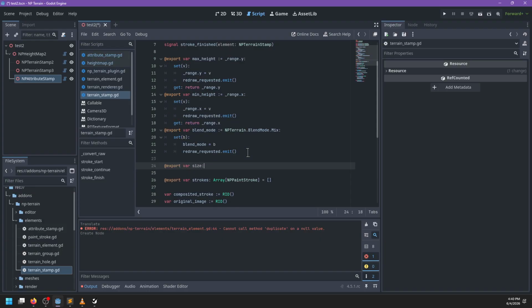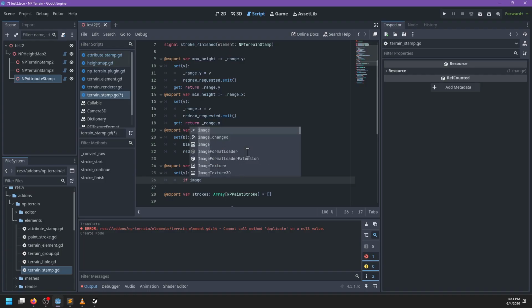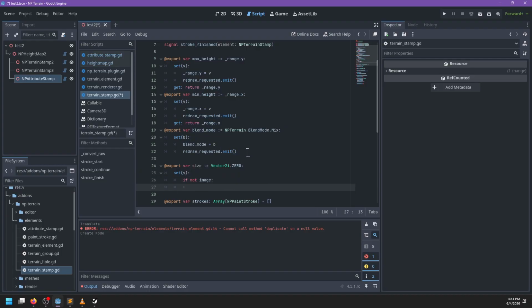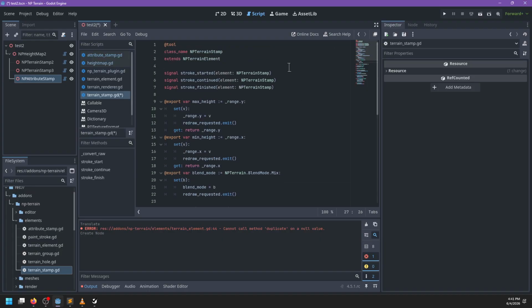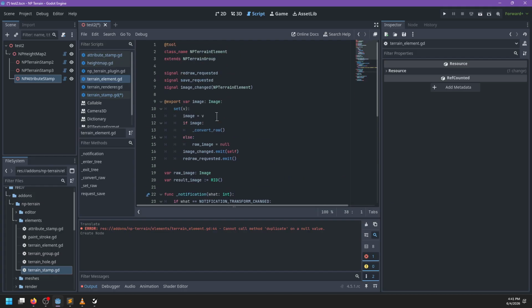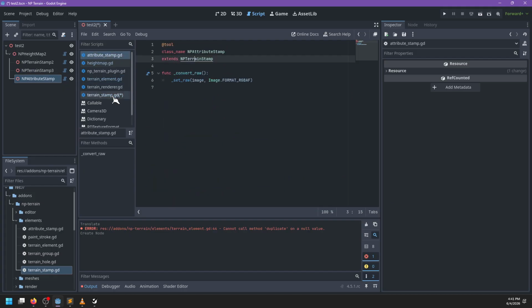var size equals Vector2i, or dot 0. Set size if image size, or no, if not image equals image texture. Actually, is the image a... Go to terrain element. This is where the image is. Okay.